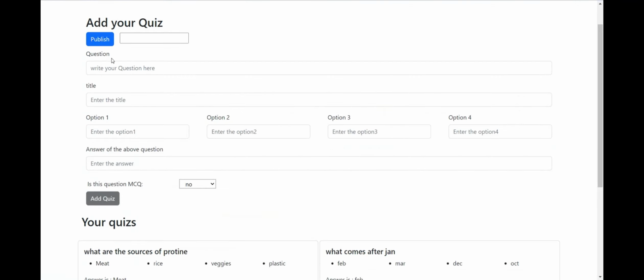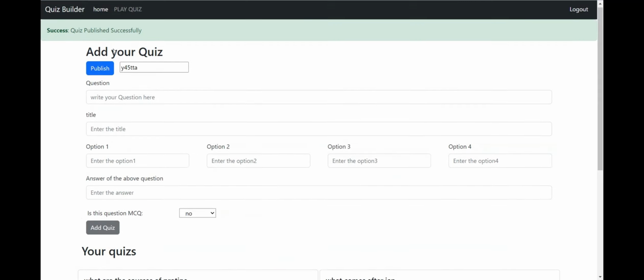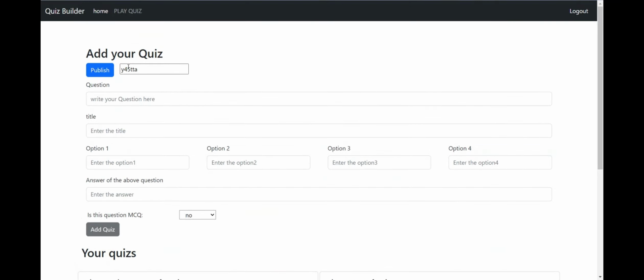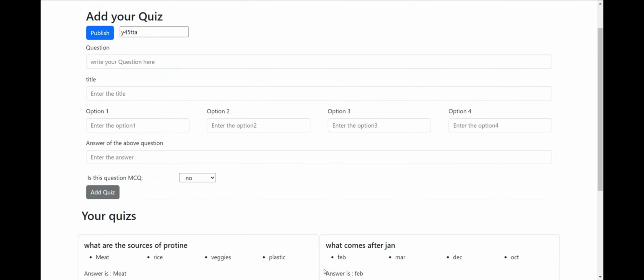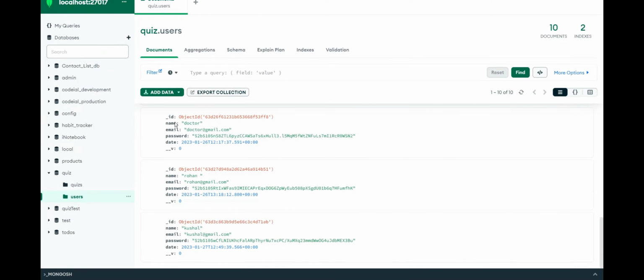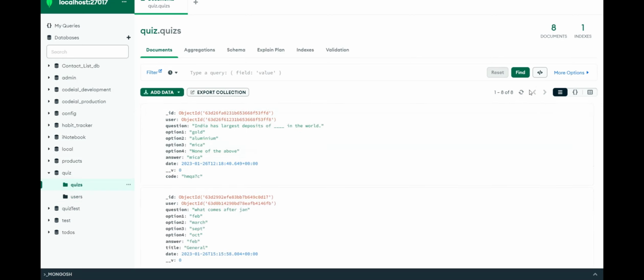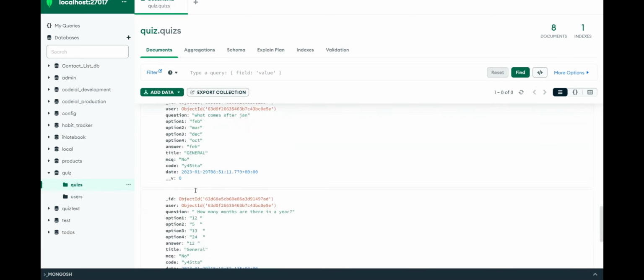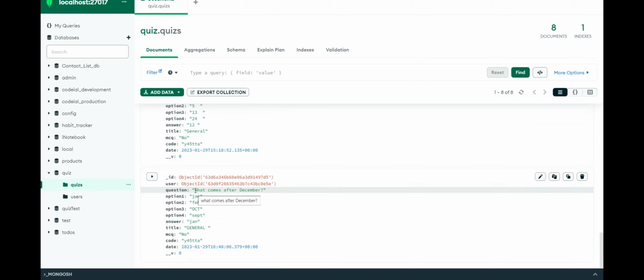To publish it, I just have to click on the publish button. Now it will generate a 6-digit alphanumerical code, and this code is added to our database in our quiz section. So the authenticated user's question will have a code key, whose value is updated on the click of publish.